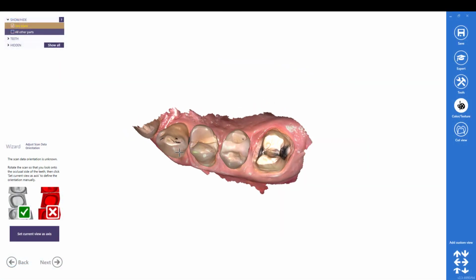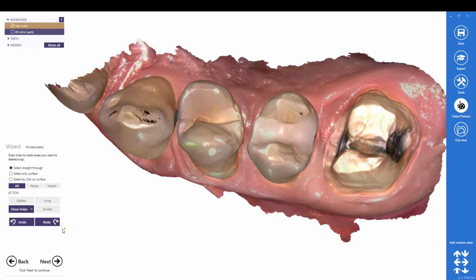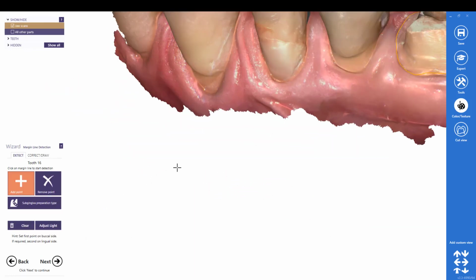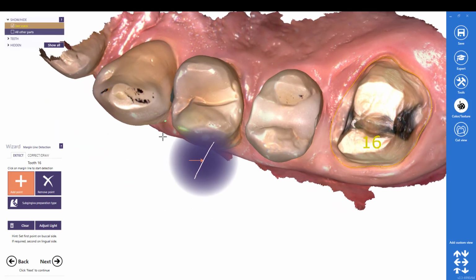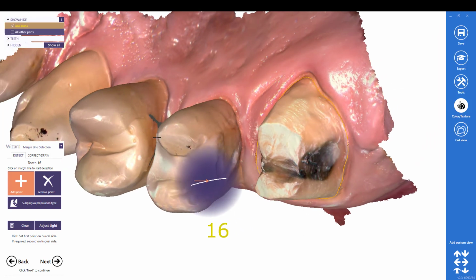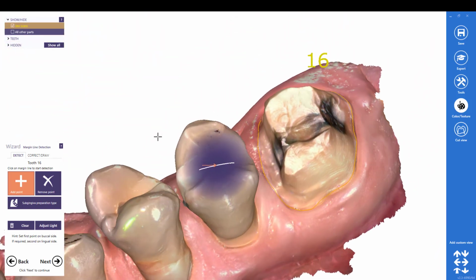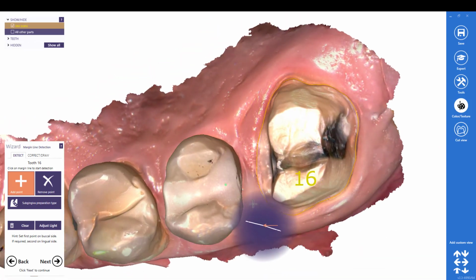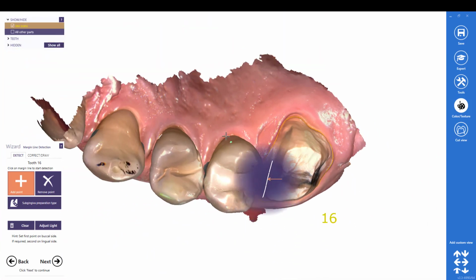So some doctors will send this to the lab and never touch it. Other doctors may have CAD software like I do here. I've got it linked to Exocad, and here's what I mean. There's the model that came through. The orange line represents that green line that we use to demarcate the margins in the Shining software. So now in the CAD software, you can go ahead and finish the design of this crown.